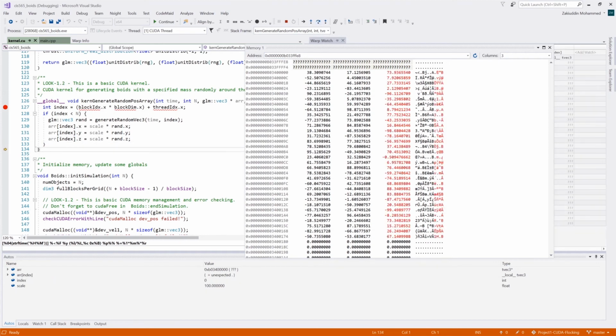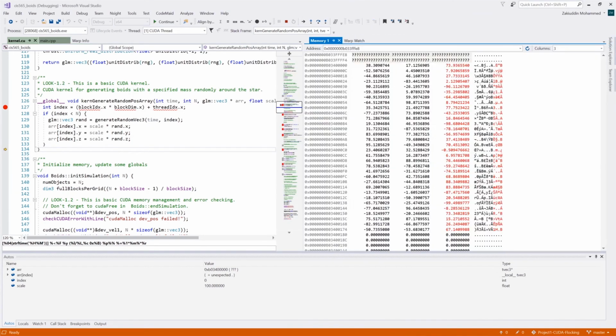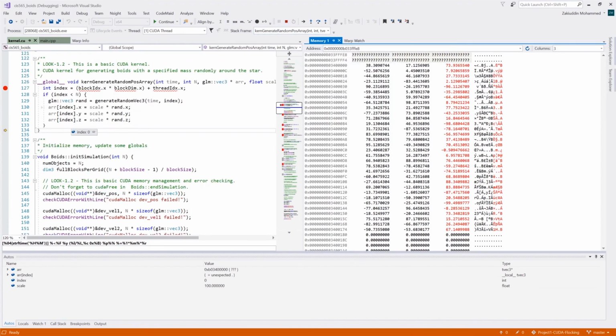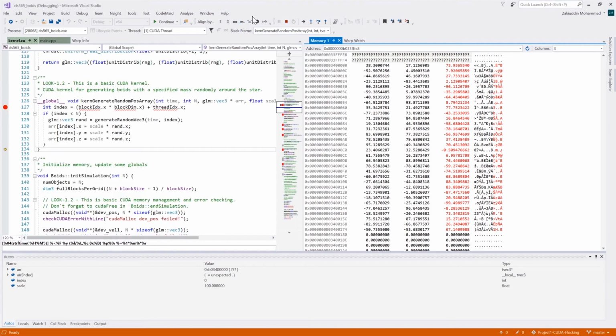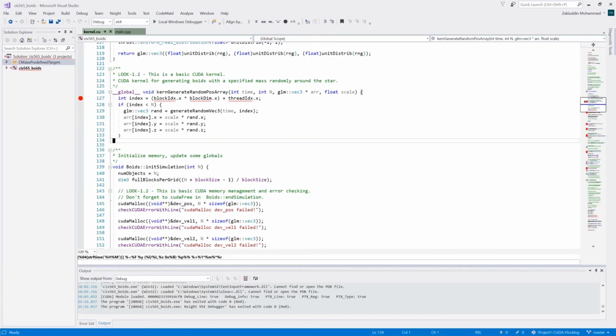Okay, so we've updated and it hasn't exited. So that's great. You can see that the red values have changed. So that's one way to visualize global memory using this kind of memory watch. And I'm going to pin that here so that we don't lose it. Once we have that, I'm going to stop this.